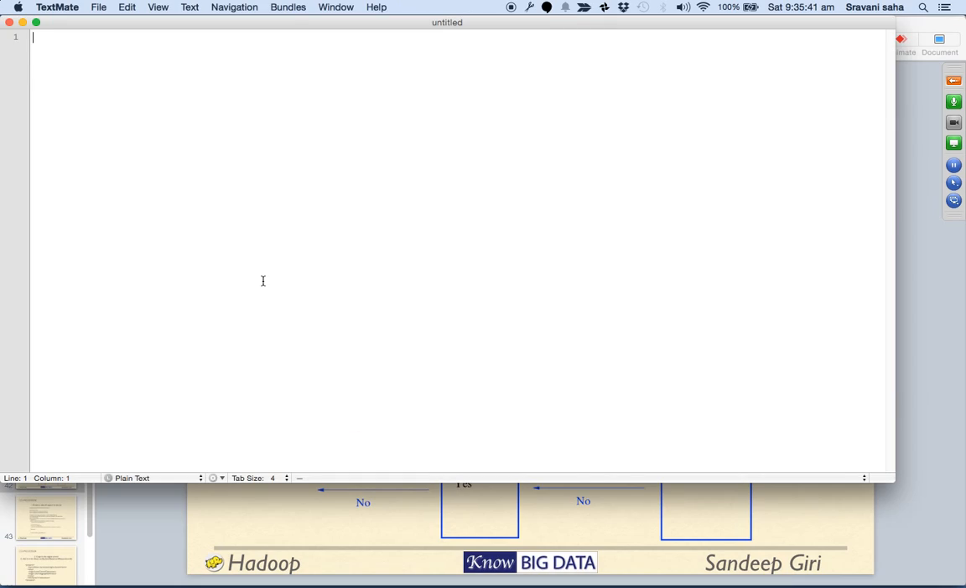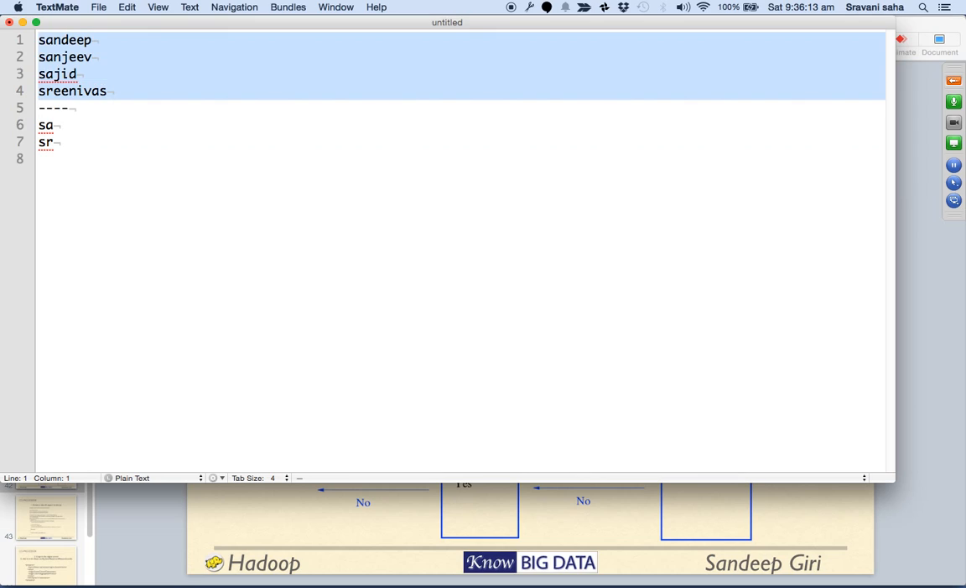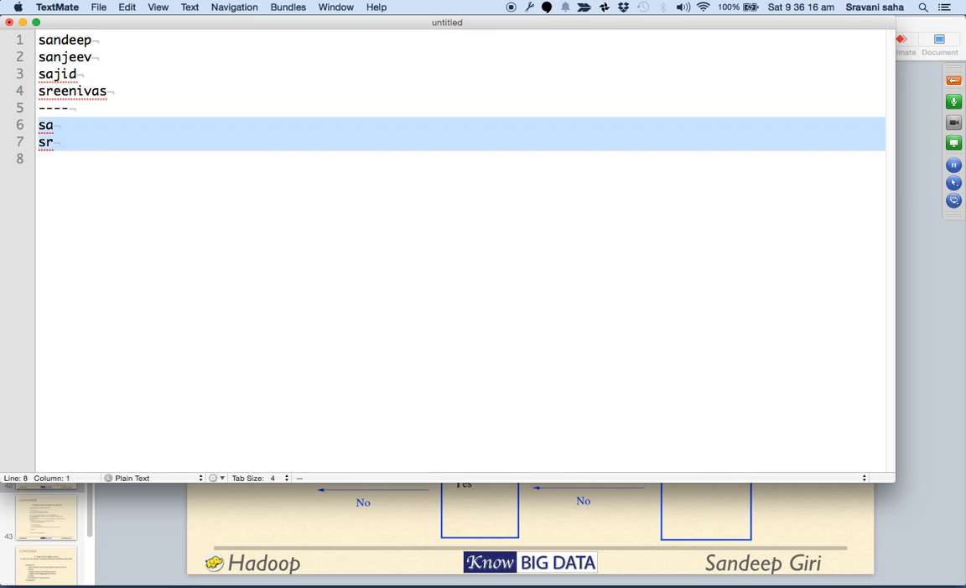So let's say in our database there was one person called Sandeep, another was Sanjeev, and a third one was Sajid. Imagine that. And there is a person, Srinivas. So this is our database. Out of this we will have how many? SA and SR. This will be the two. This is our original register containing only four names. Here the secondary register will have only these two names.